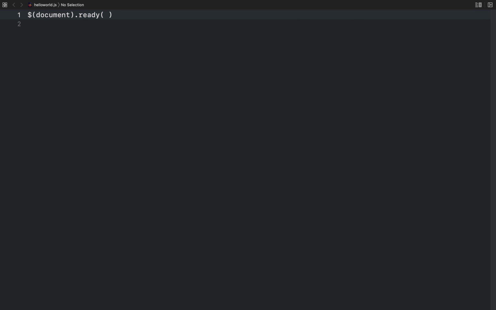All right, now let me explain what this is. This $ sign thing is something that jQuery has that allows you to quickly get access to different parts of the document object model. When you say $(document), you're saying, I want to get access to the entire document object model. And this dot ready is an event handler.